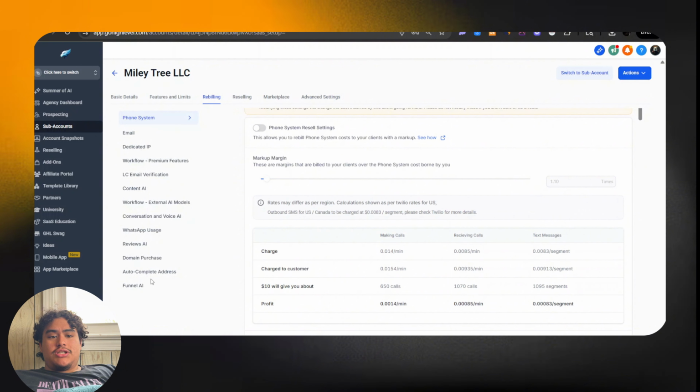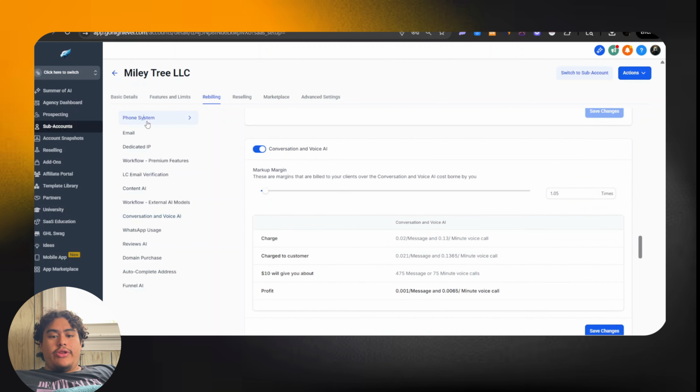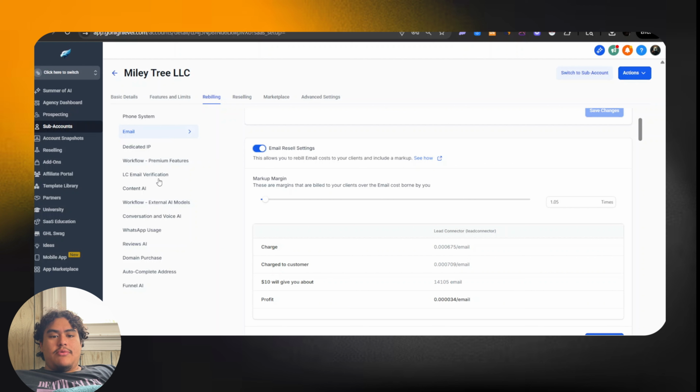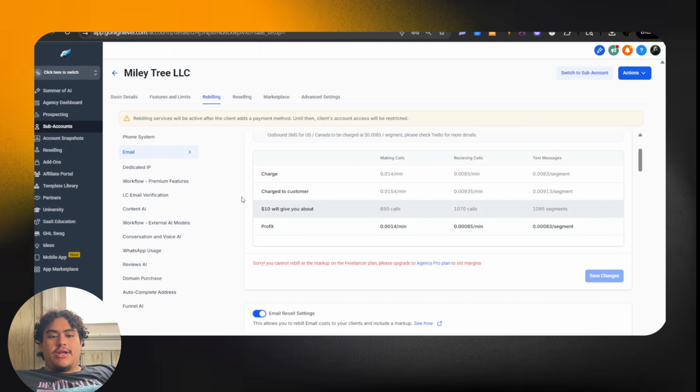And you can do the phone system reselling. You can pretty much charge them all these usages on the left-hand side. I recommend only charging them for really conversation AI and the phone system, as well as email, because you do send out emails. Everything else you don't really need to charge on top of. You can just do a set flat-out fee. They'll pay you at the end of the month.